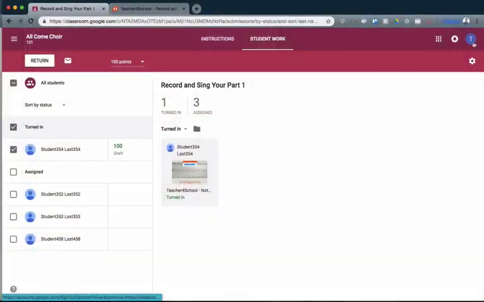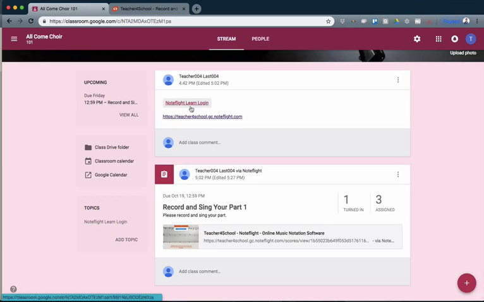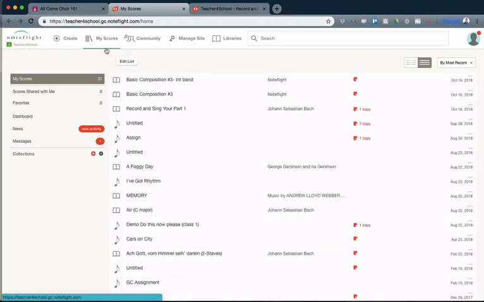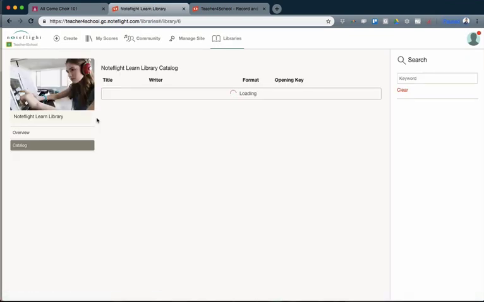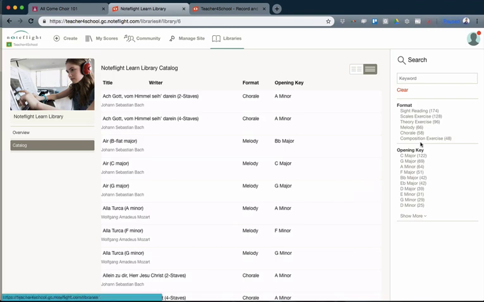Now, let's take a look at what the teacher has to do to set up that assignment in the stream. So now I'm back to my Teacher 4 account, and I'm going to go back into my class, and I'm just going to log into my Noteflight site. Because remember, once everyone's logged into Noteflight, they have full access to create music and compose whatever they want. Now, in this case, I'm going to use the Noteflight Learn library, which is included in Noteflight Learn. And I'm going to go in and grab a simple composition exercise.